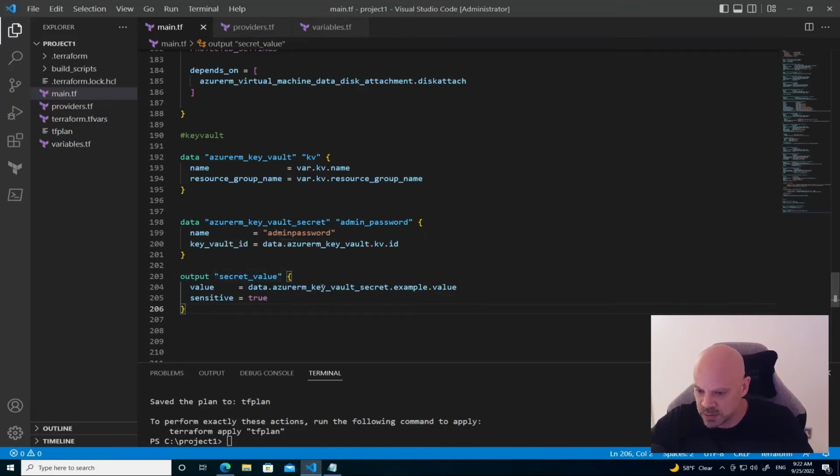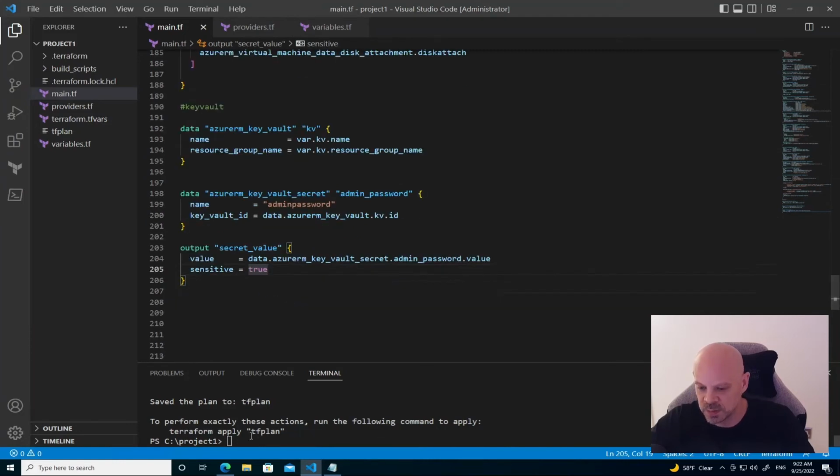So let's call it secret value, and obviously we want it from this. So we want it from that resource with this object identifier and the value of it, and it is sensitive true because obviously it's going to display it probably in, I would imagine, asterisks or some kind of hashed out way. So let's have a look and see whether this is actually connecting to our key vault.